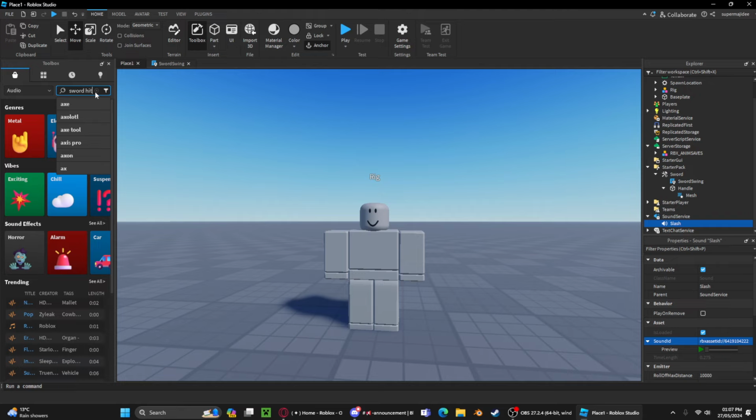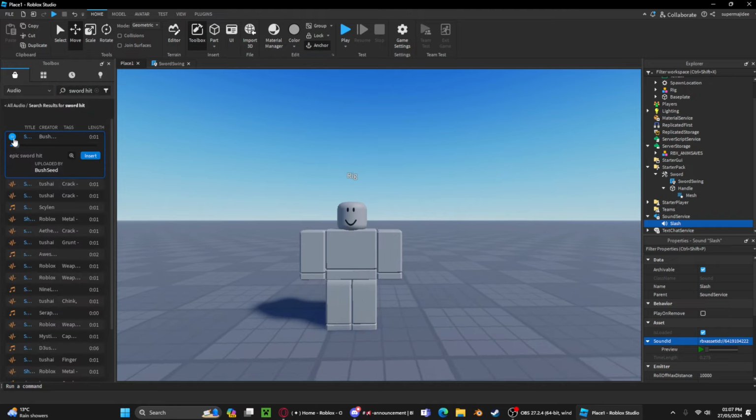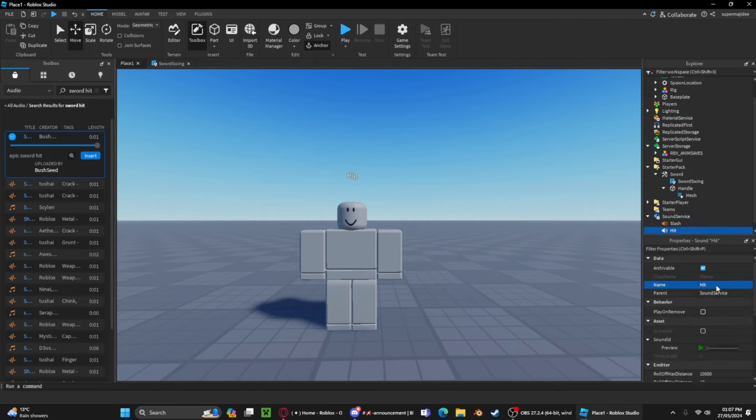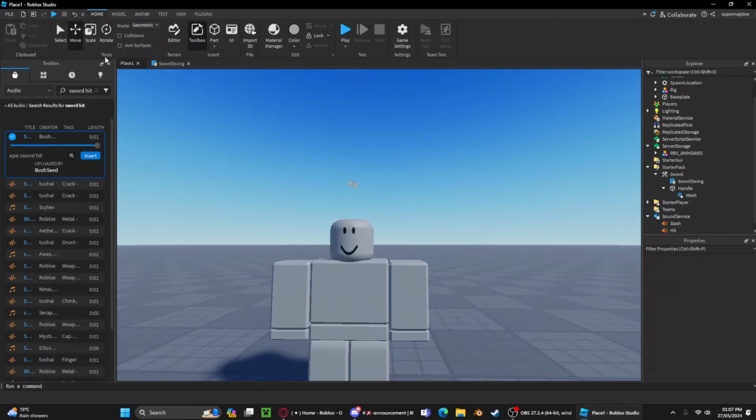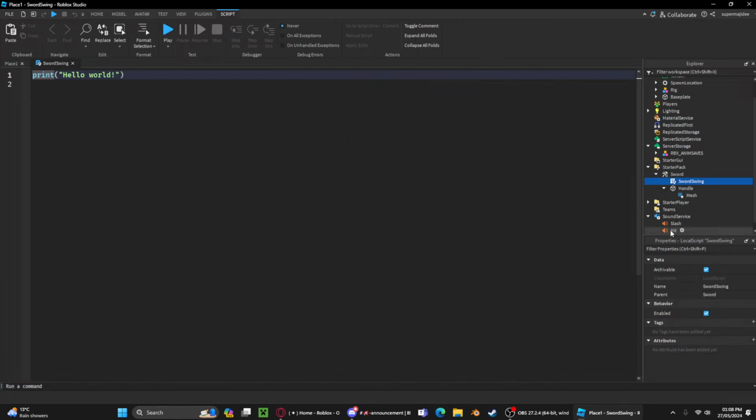sword hit. Copy that as an ID, insert a sound, name this Hit, and paste the ID. There we go. Now we can go into the sword script, and now we can reference the tool, or we can name it Sword actually.